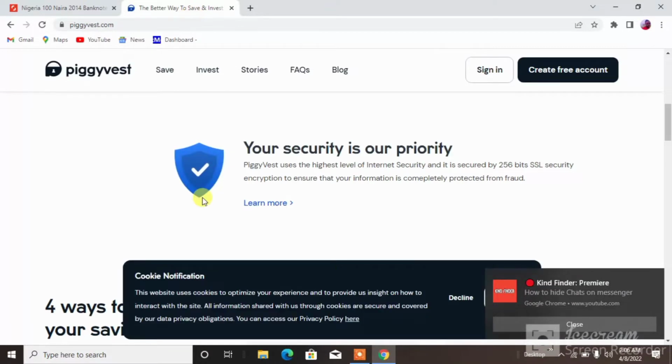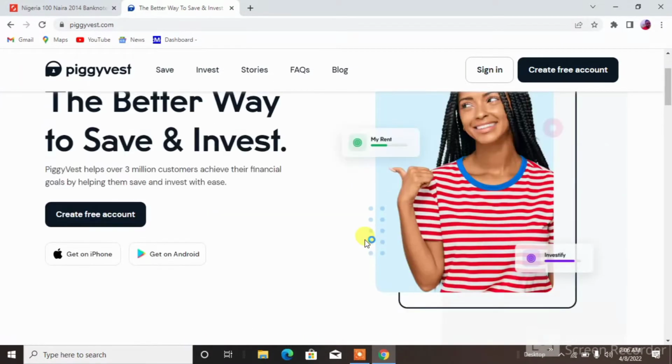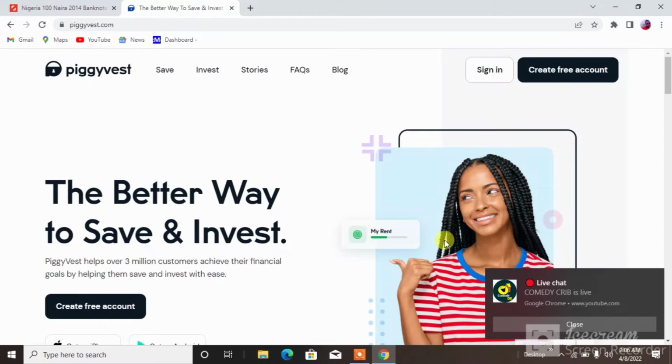The platform which we're gonna be using for today is called PiggyVest, guys. As you can see it here, PiggyVest. I'm going to show you guys how you can do it right now, right here. So the only thing you've got to do is just to stick to this video from the beginning to the end. So first of all, guys, let's show you how.